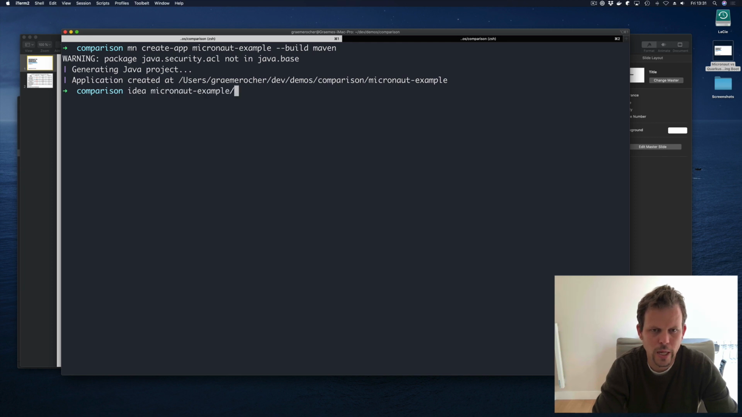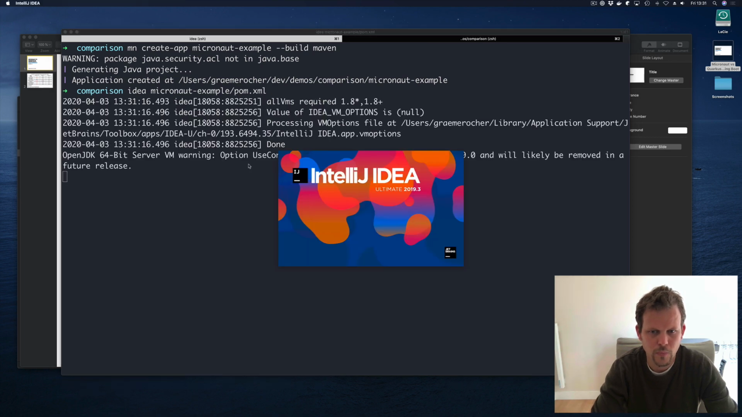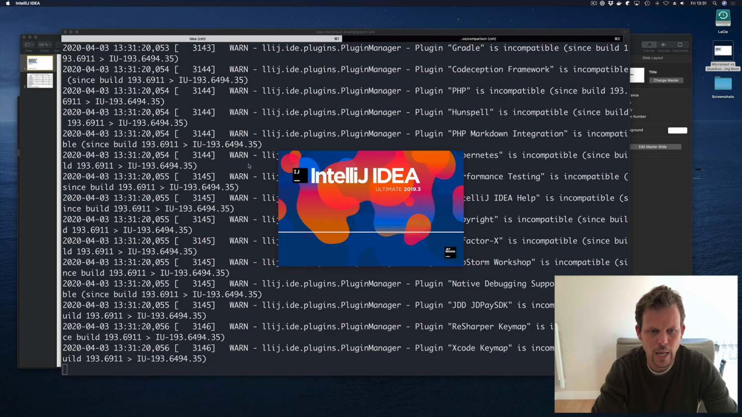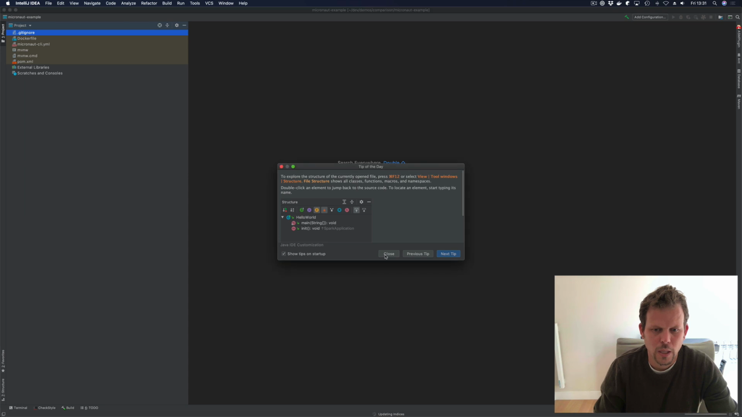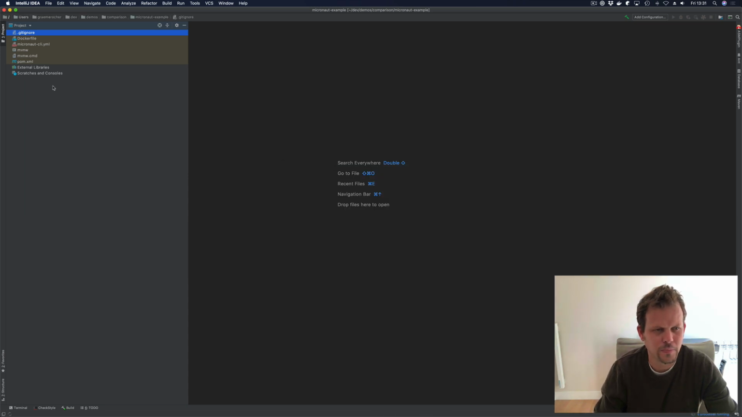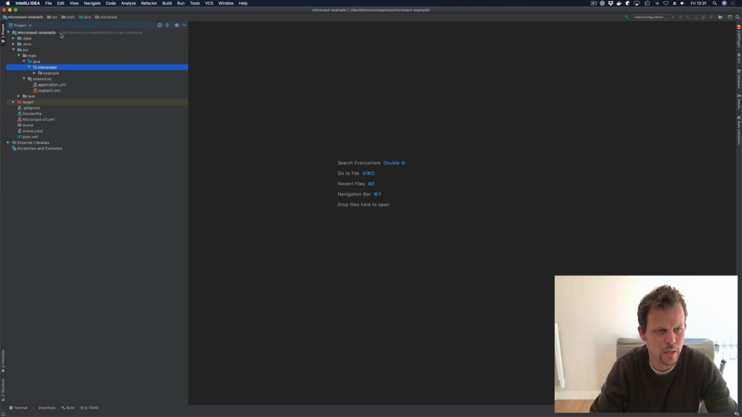So let's open that up in an IDE, in this case IntelliJ IDEA, and have a look at what we get. I don't want the tip of the day. Okay, it'll take a little minute to import everything, but this is essentially a Micronaut application here.